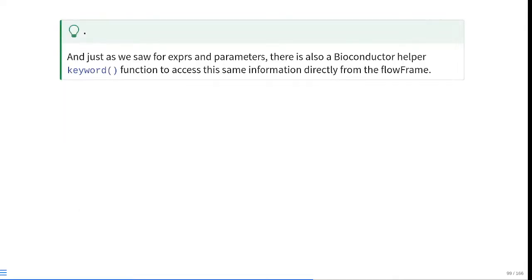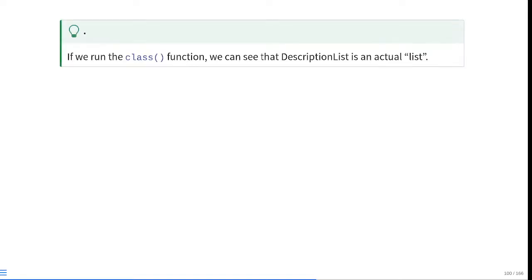Just like we had for exprs and parameters, there's also a Bioconductor helper function which helps you avoid having to use the accessor when grabbing something. In this case, it's the keyword function. Of all three, keyword and exprs are the ones you're most likely to encounter throughout the course, because those tend to be the information we're actually interested in retrieving. Parameters is not one we encounter very often in actual practice. So it's kind of the same thing: you could extract that same keyword list if you wanted to.